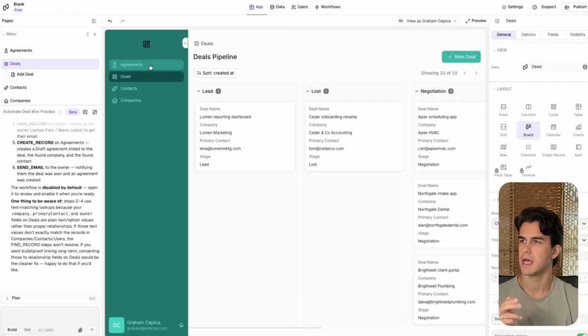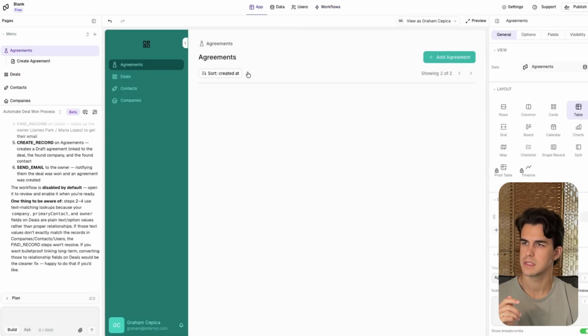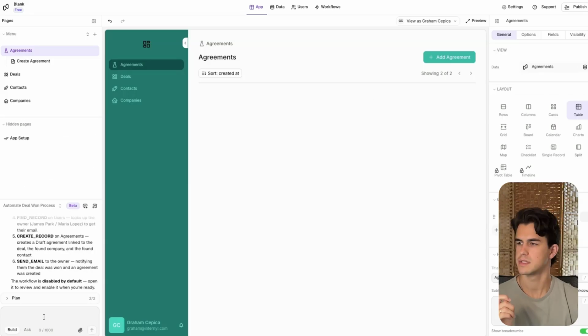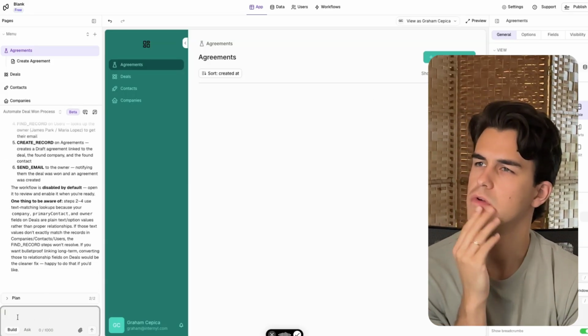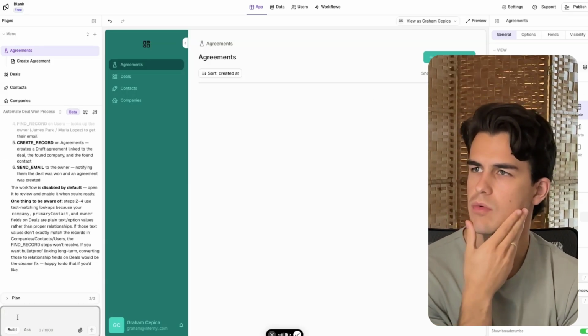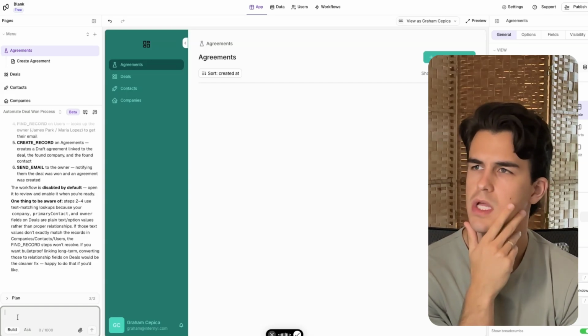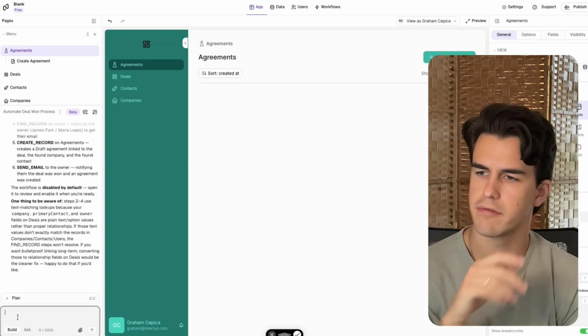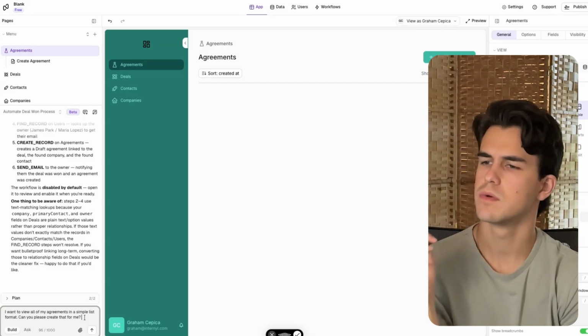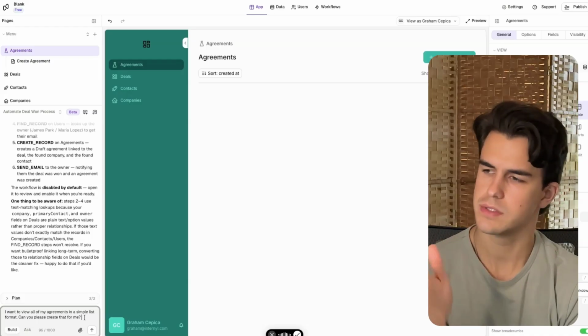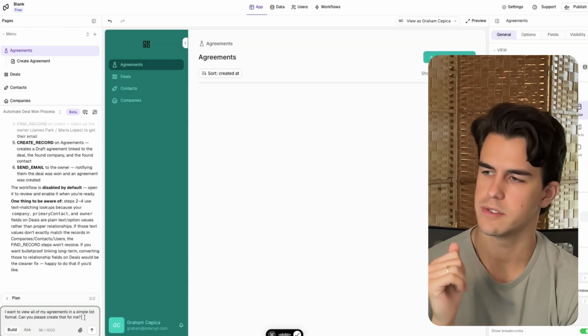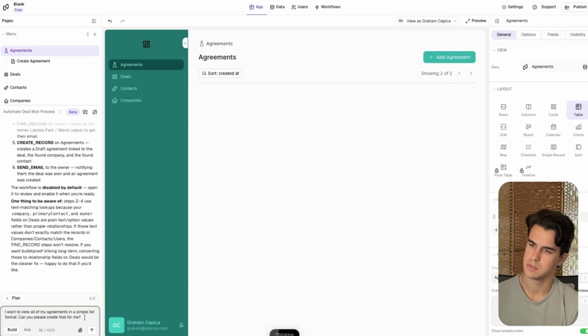If I go over to the app, go over to agreements, looks like I have some interface configuration to do here. Let's ask NOLA. I want to view all of my agreements in a simple list format. Can you please create that for me? I also want to be able to click into the records and see associated linked information.